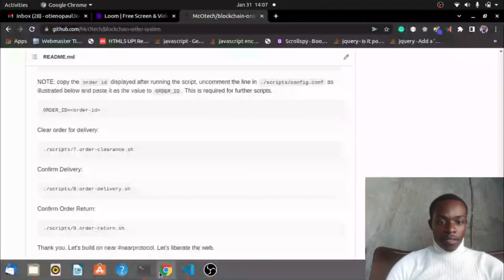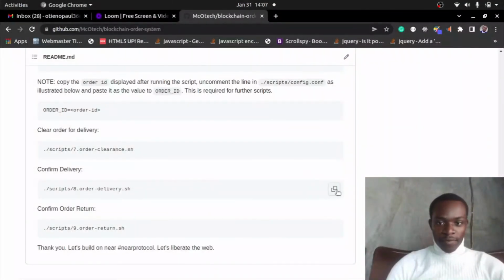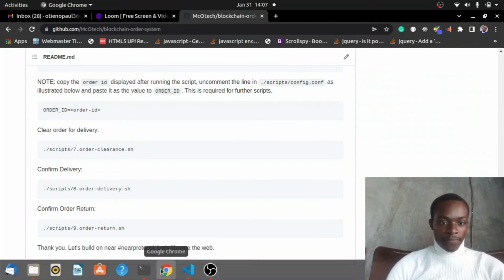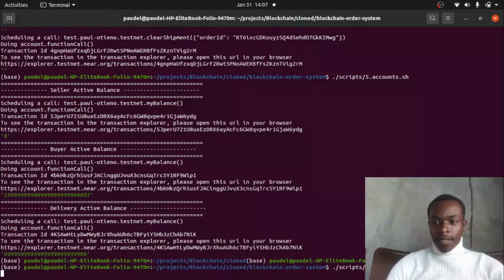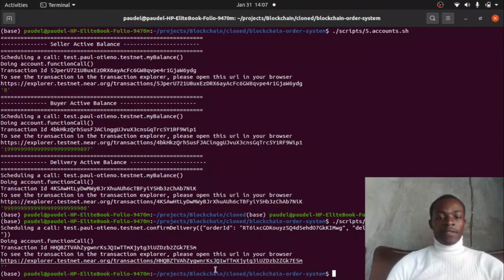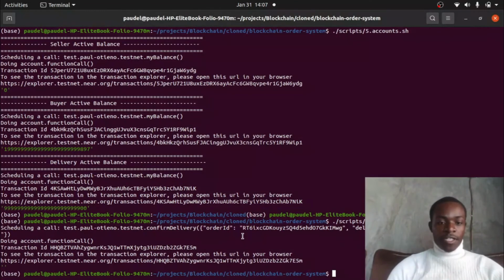So let's proceed. We're going to confirm the delivery of this order by running that. By confirming delivery, basically what happens here is that the buyer affirms that he or she has received the products he or she ordered, and in that case the money that was locked in his or her account is going to be transferred to the delivery guy's account, and whatever was locked in the delivery guy's account is going to be transferred to the seller's account.